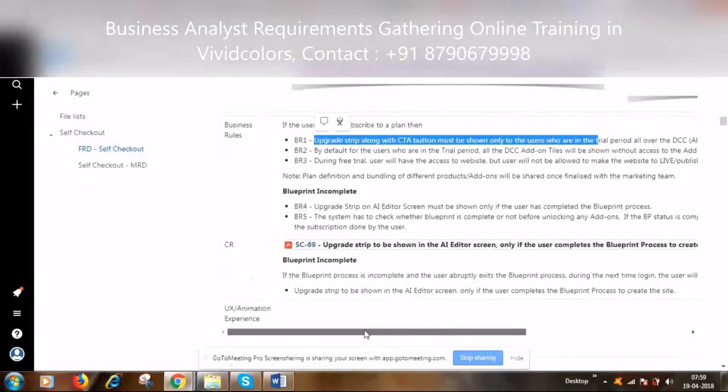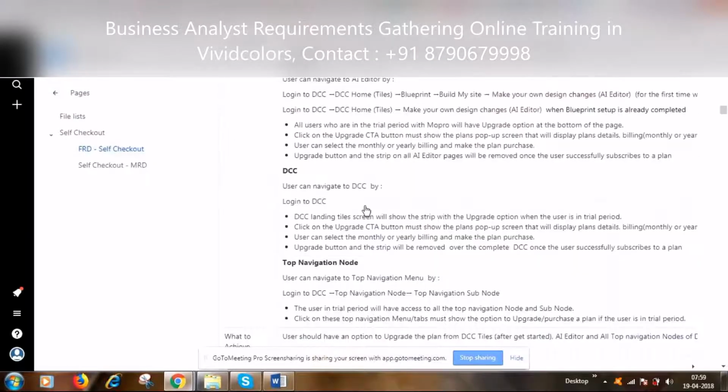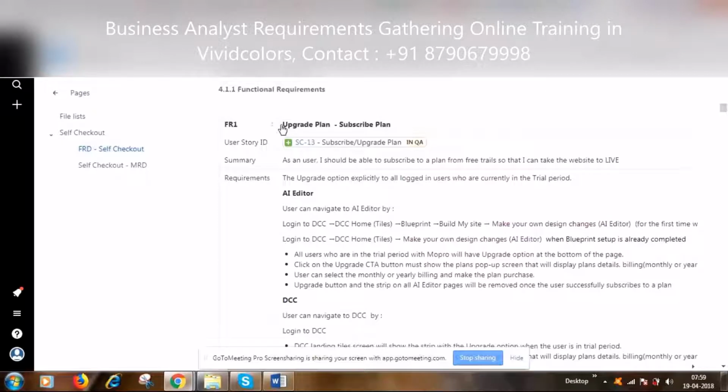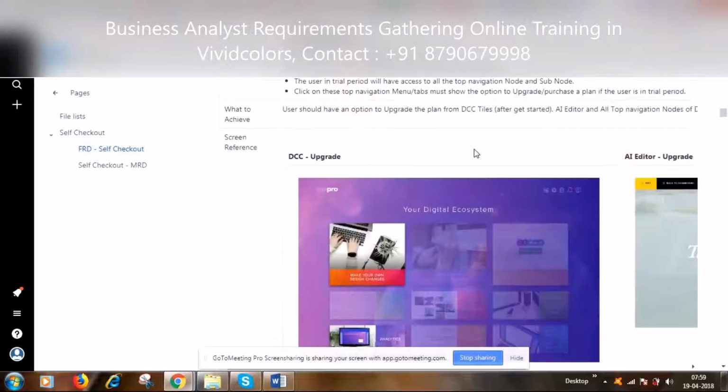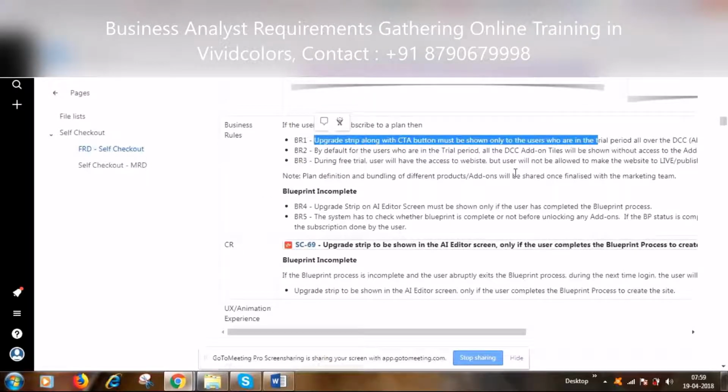When the development team says they have completed this particular user story, at the end of one week they come and say that this user story is ready and you can go ahead and start testing. They will say FR1, upgrade plan, subtype plan is ready, and you can check it in the development environment. Now what you are going to check, or the items against which you are going to validate, is called the acceptance criteria.